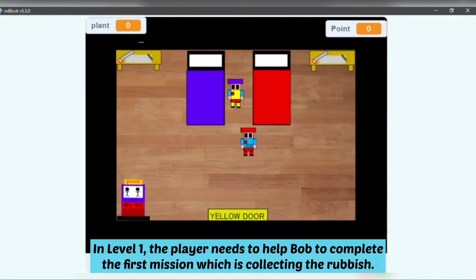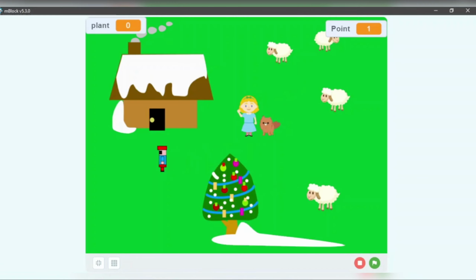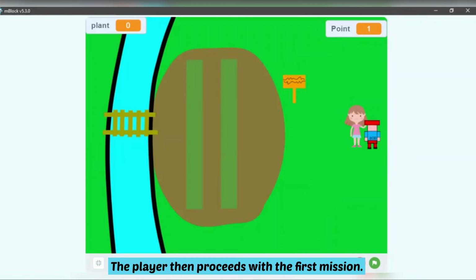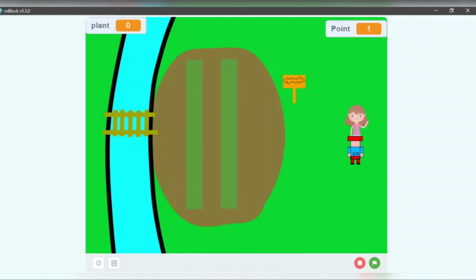Welcome to Bob's dorm. To start your mission, please exit to the yellow door. Can you burn the rubbish? Hello there, can you help me to collect the rubbish? Yes. Thank you.